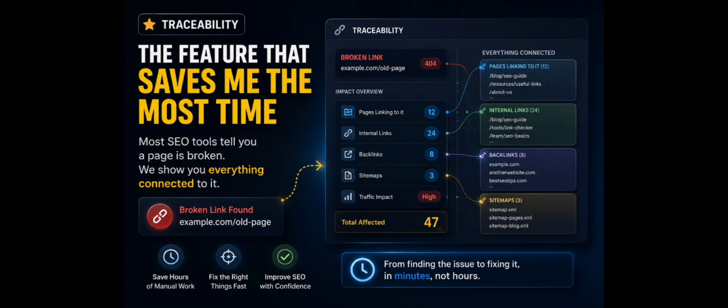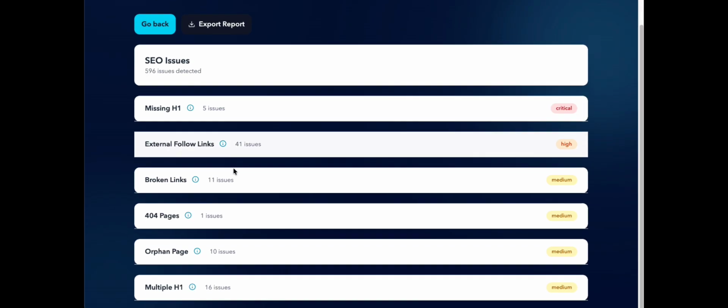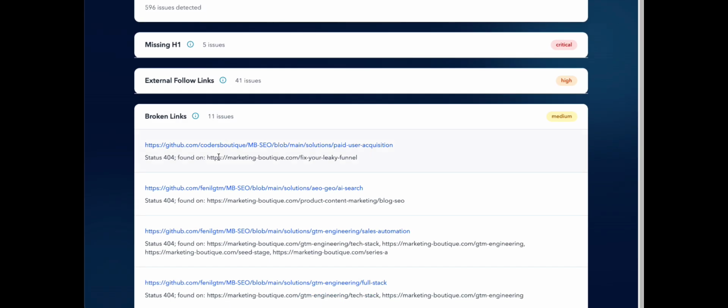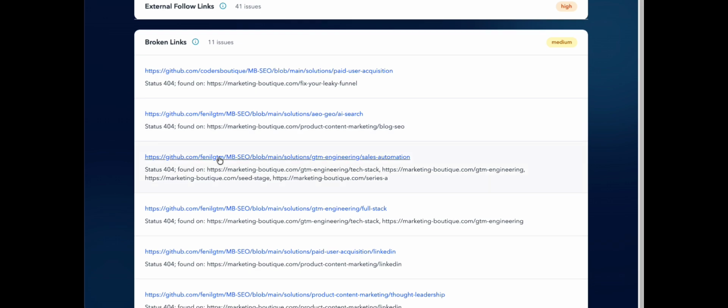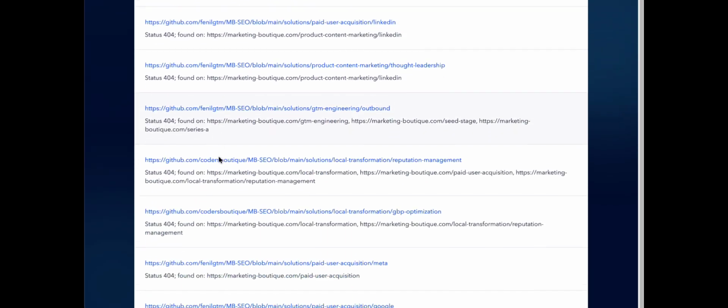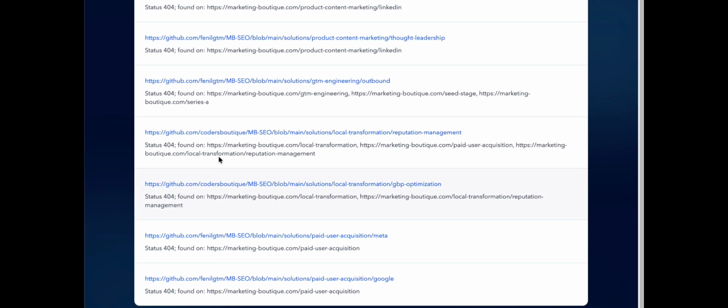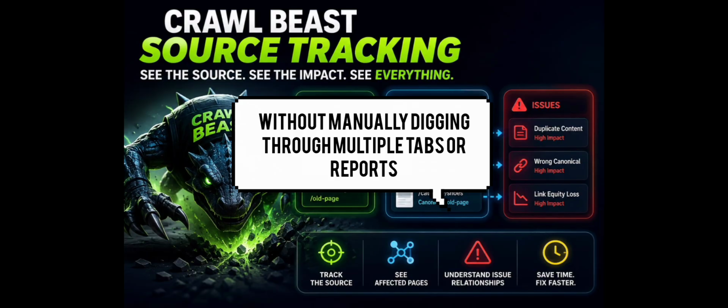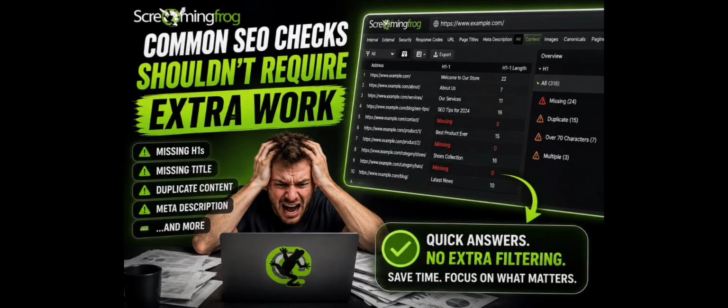Traceability. This is the feature that saves me the most time. Let's say you find a broken link. Most SEO tools will tell you the page is broken. Okay, now what? Even in Screaming Frog, you have to go through multiple tabs in order to find where the page is broken. On Crawlbeast, with source tracking, I can immediately see the source page, the affected pages, and the issue relationships without manually digging through multiple tabs or reports like in Screaming Frog. And this alone saves hours during large audits.